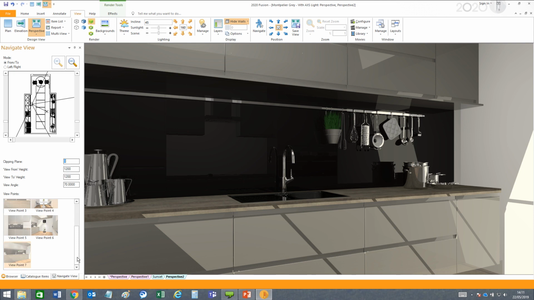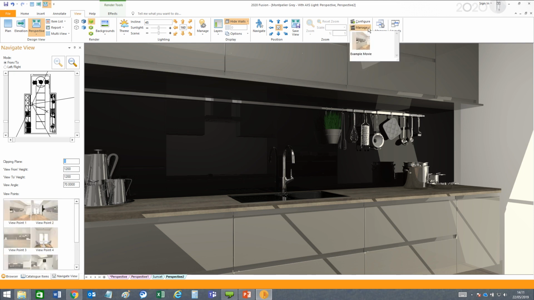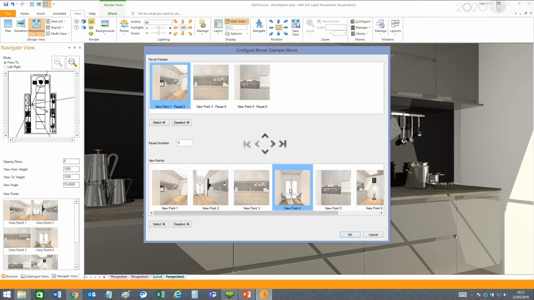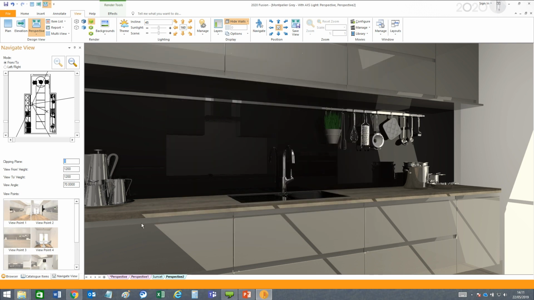So now if we go to the Movie Configuration area, we can click Manage, right-click in the drop-down, and click Modify. We can see all the viewpoints with their names in the bottom panel, and we can add the viewpoints to the movie frames. We can also apply these viewpoints for different renderings.